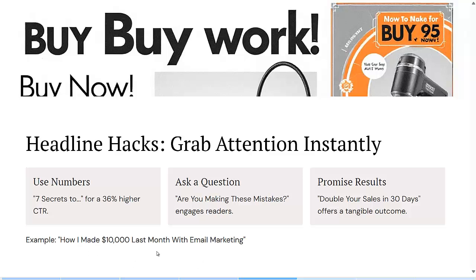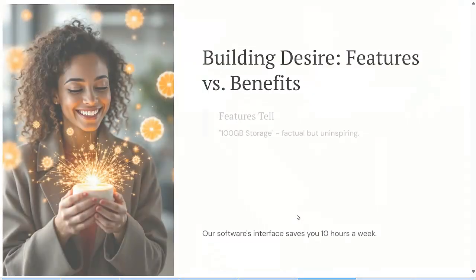Now, what kind of headline does this fall under? Does it fall under the number, the ask question, or the promise? You understand? This falls under the promise because it's trying to show you something, how you too can do it. If we had a subheading here, we would have said, and how you can do that too. So this is very important.